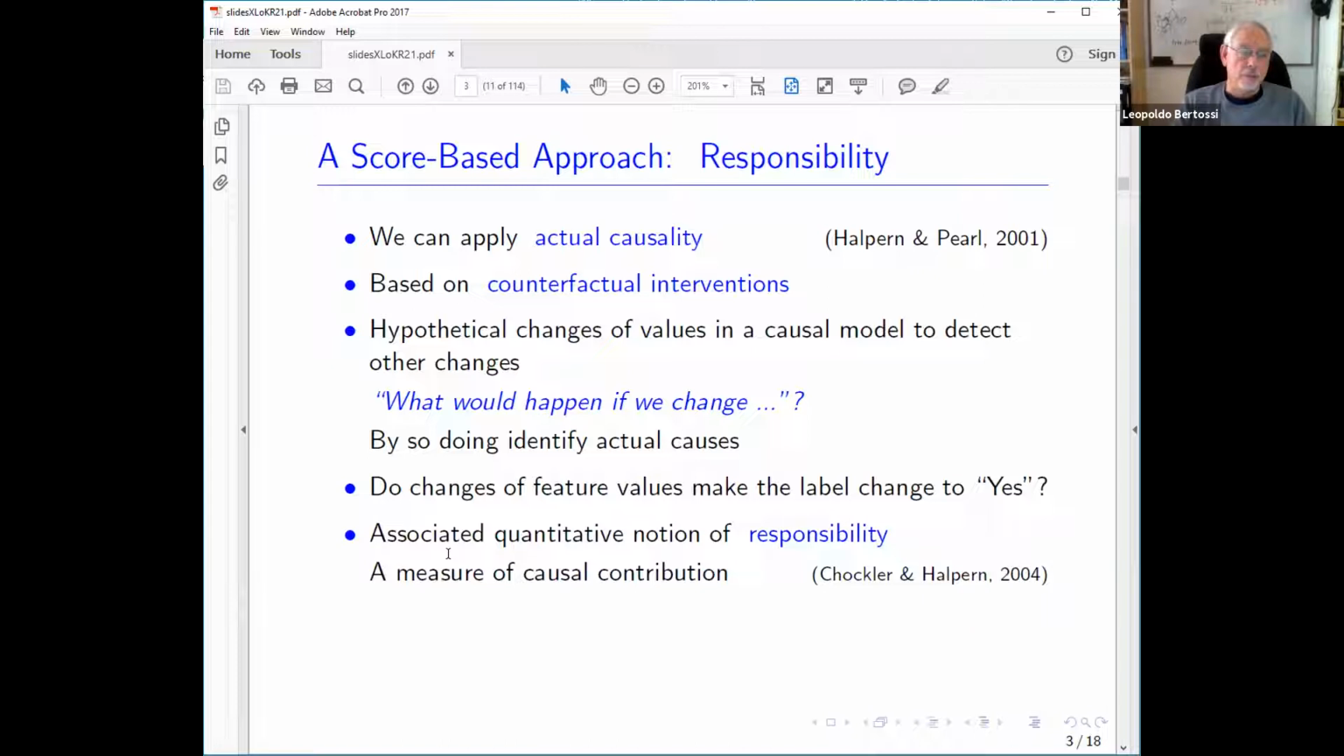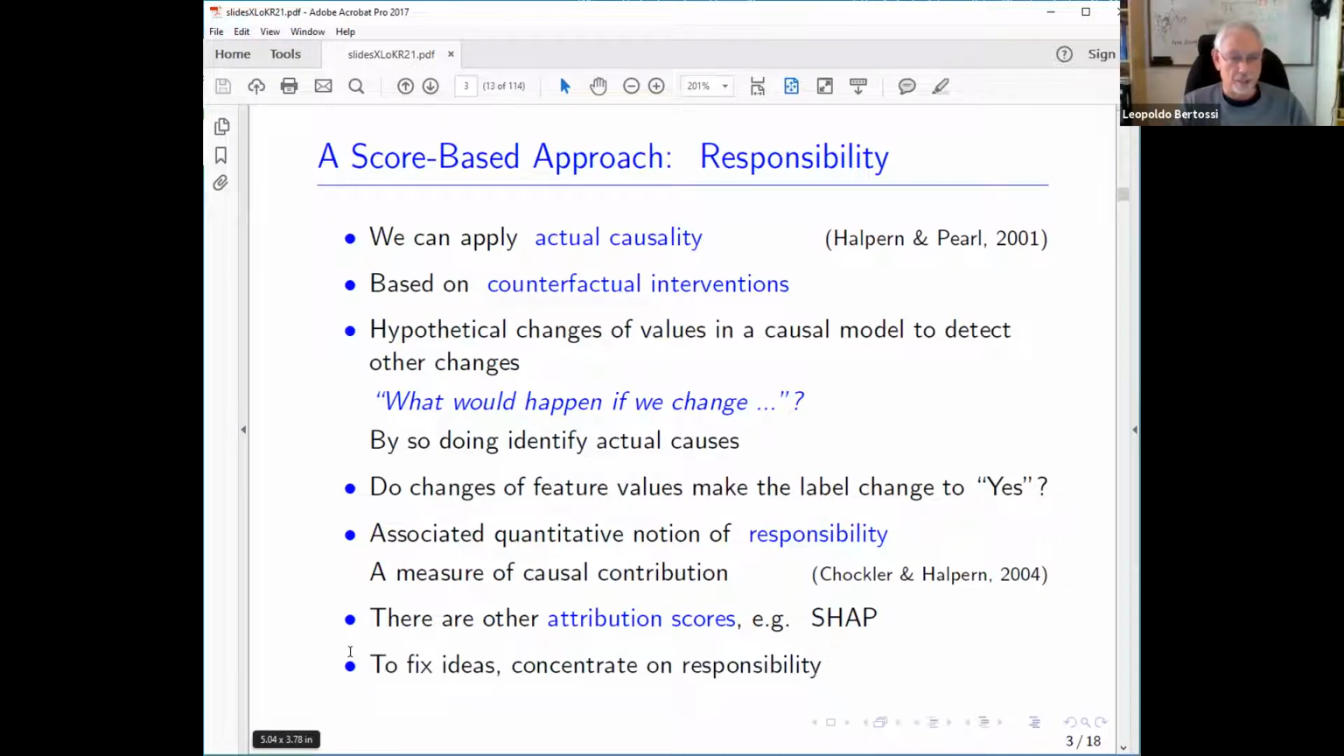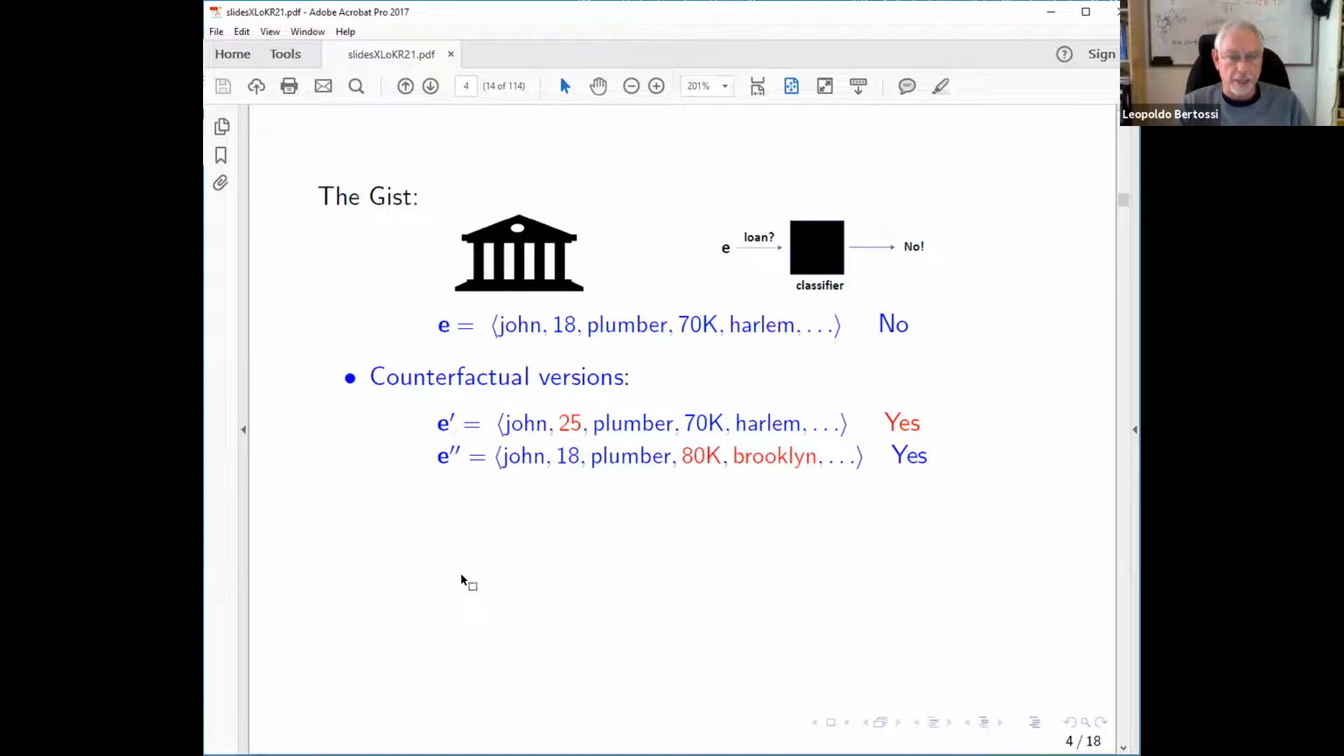And there is an associated quantitative notion of responsibility associated to actual causality. It's a measure of causal contribution that was introduced by Chockler and Halpern a bit later than the paper by Halpern and Pearl. And also there are other attribution scores like SHAP that has become quite popular in machine learning classification explanation. But to fix ideas, we're going to concentrate on responsibility. And I'm going to give just the gist here at this point.